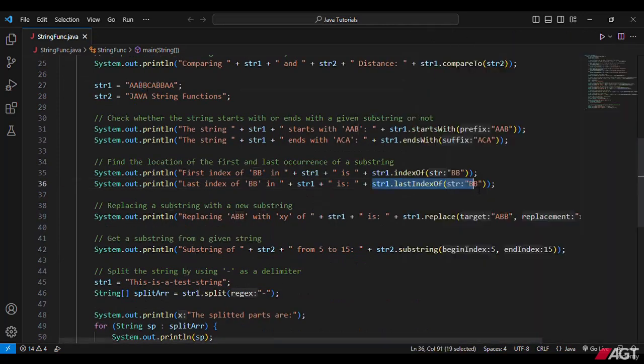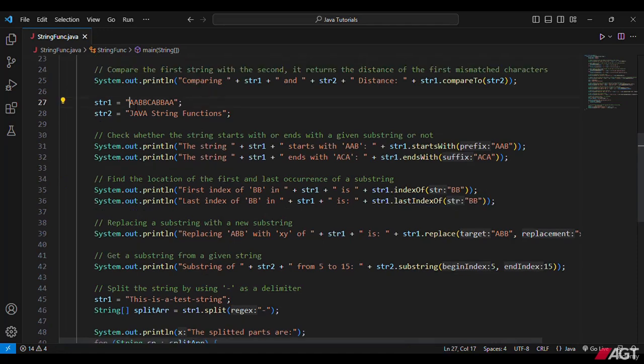Next one is lastIndexOf. In case of lastIndexOf, we will be searching for BB and the last index will be returned. So now just consider this one as index 0, 1, 2, 3, 4, 5, 6. So from the 6th index BB will be found.